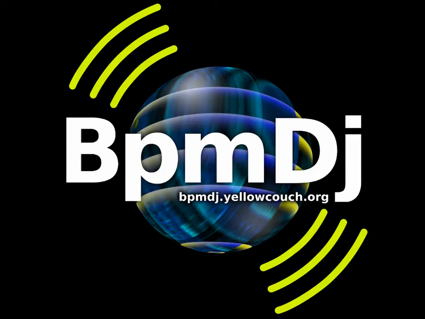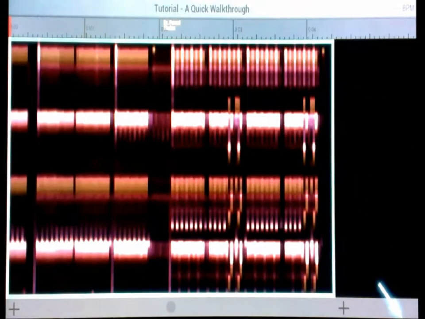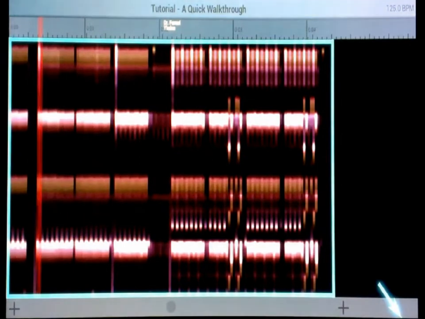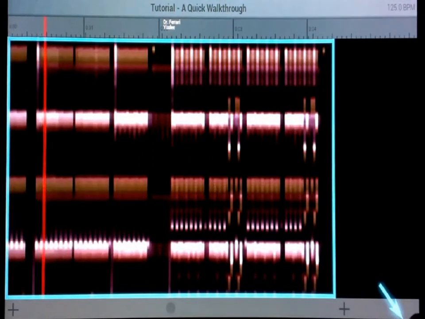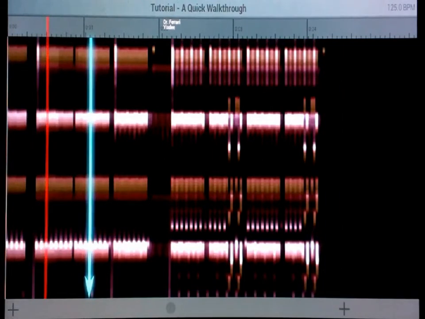BPM DJ uses beat graphs. In this image, the entire image is one beat graph. It shows you the entire energy content of a track. Bright pixels are the places where you have a lot of energy, and dark pixels are the places where you have little energy.